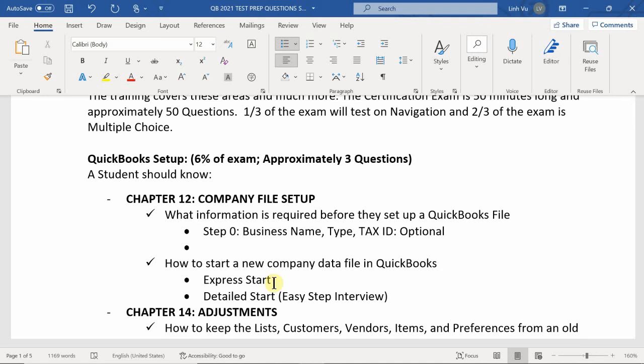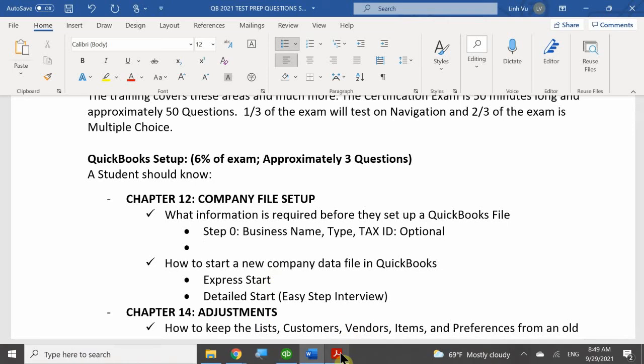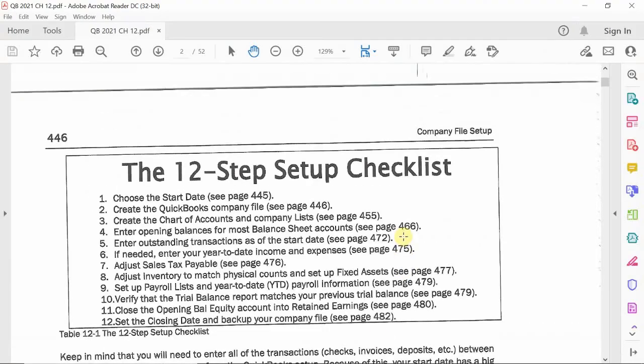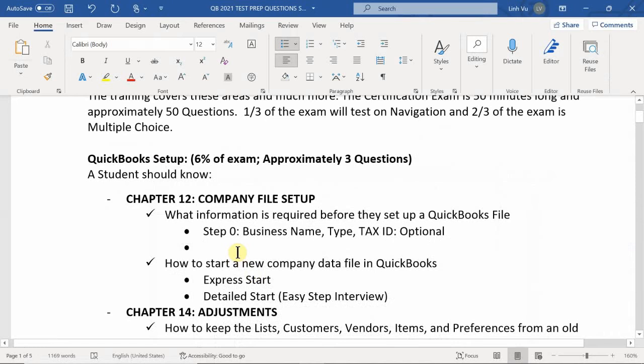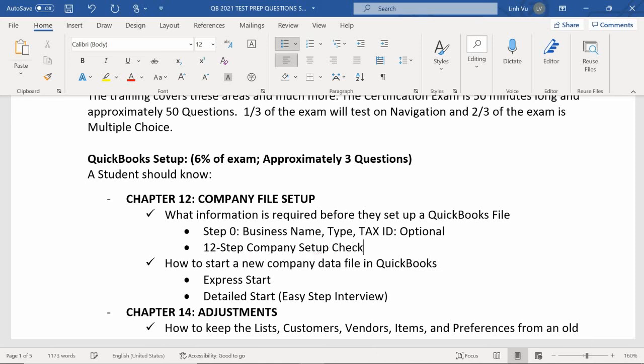12-step. What page was it on again? 446, you do need to have these, you do need to know these 12-step company setup checklist. Okay, on 446, yes, you do need to have all of that information, yes, okay.